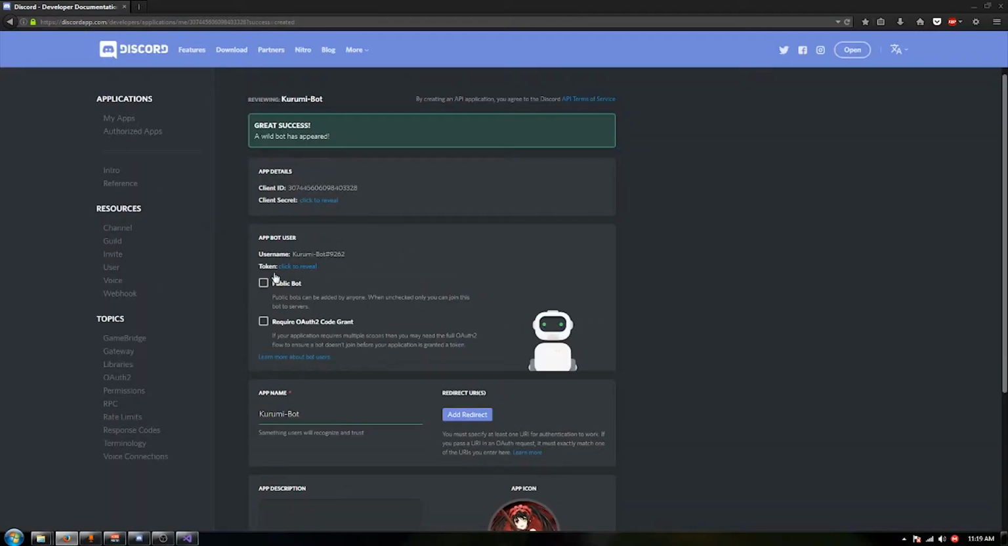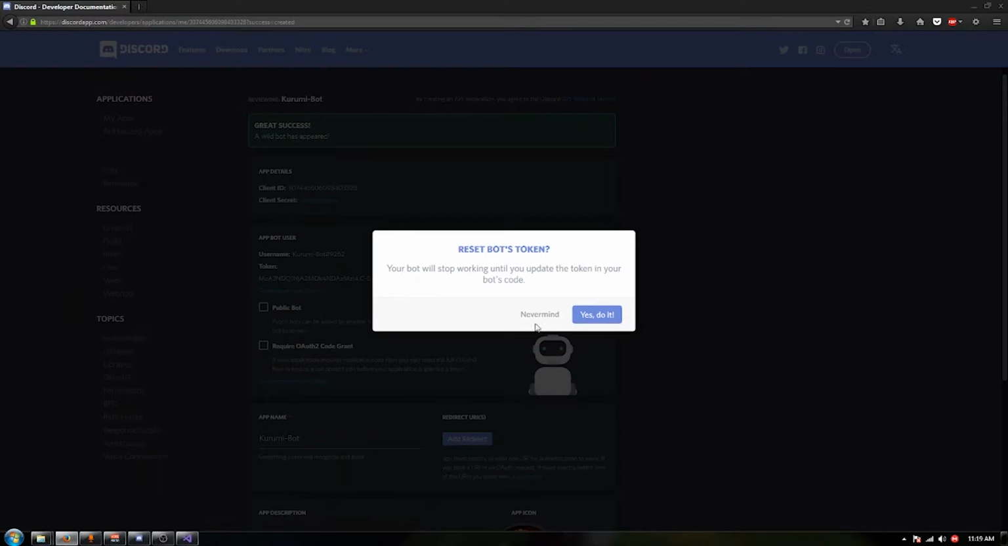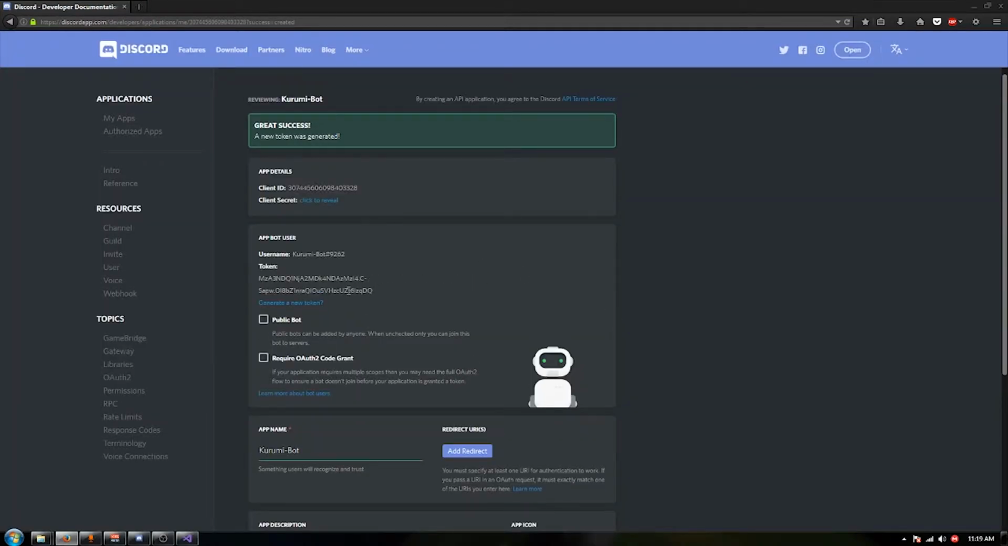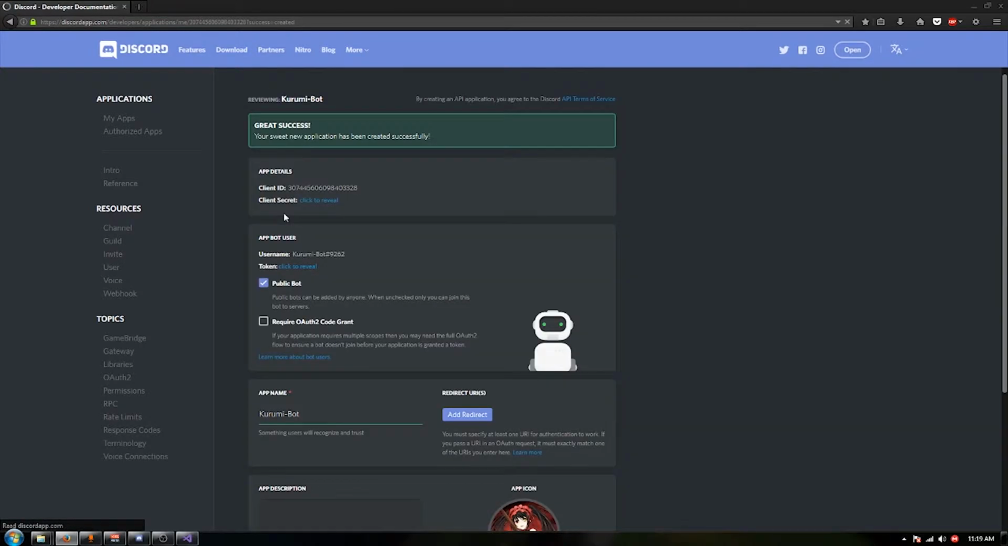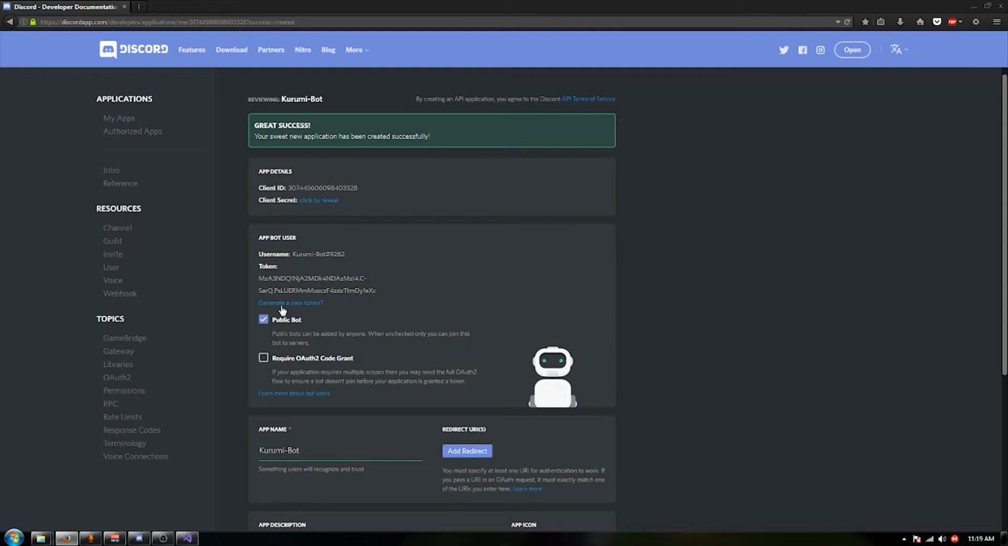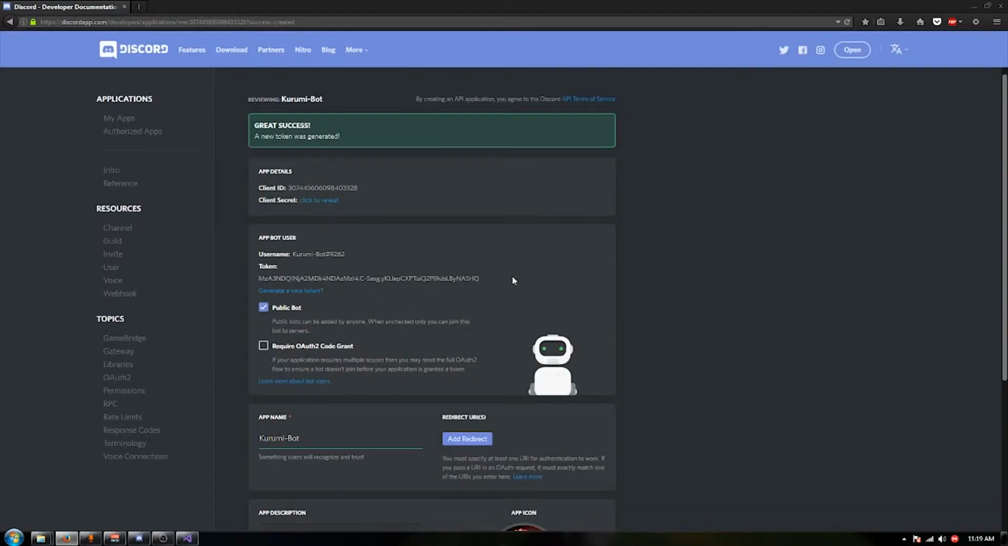What you want to do is click on Click to Reveal. This token, do not give this to anyone you don't trust. After this video, I'm going to scramble this token and instantly reset everything with this token. So don't give this to anyone, and if you do, reset your token. It's right here, Generate New Token. Yes, do it. And now I have a weird token and I don't like that. I get how it works, but I liked the other one better.